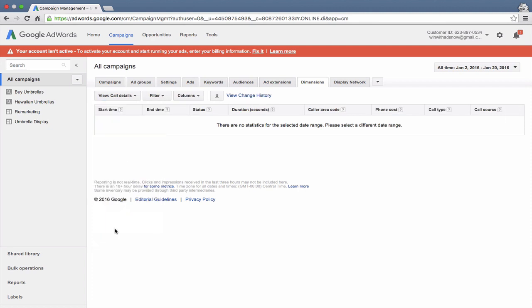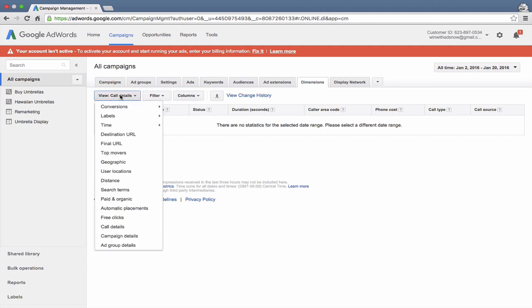Call details tells you about the calls that you're receiving through your call extension, assuming you're using a Google forwarding number. And you can see start time, end time, duration, caller area code. Some pretty neat information. It's not as good as using a third-party call tracking solution because you can't see the full phone number. You can't listen to the phone call to see what the actual value is, but it does provide some value. So this is a good report.